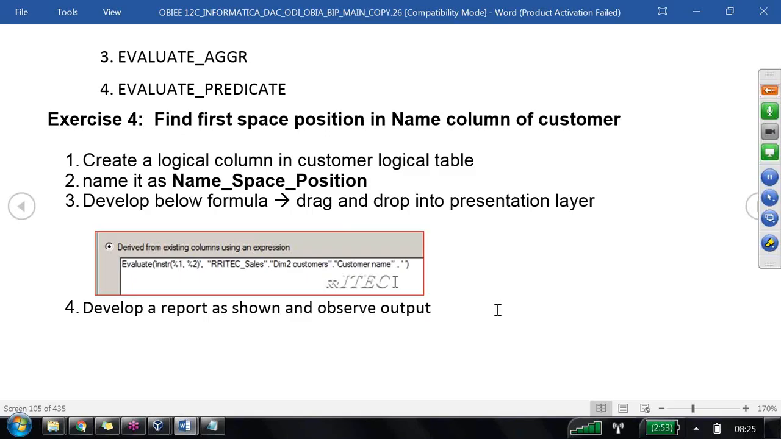Second scenario, user defined functions. For example, RRITech underscore total salary is the function.